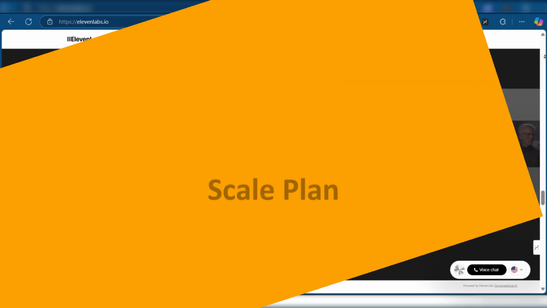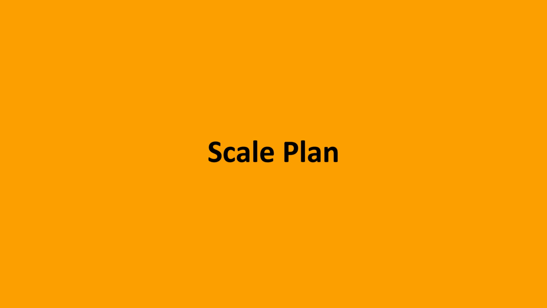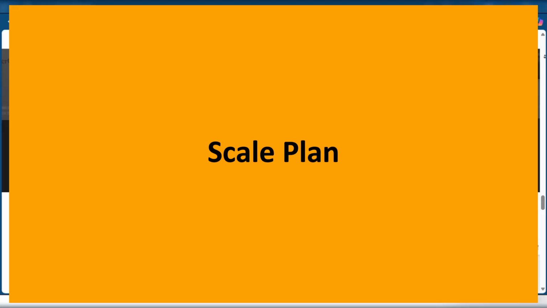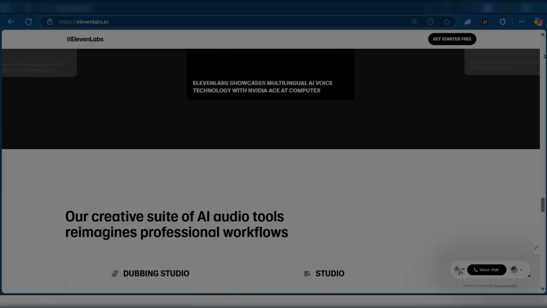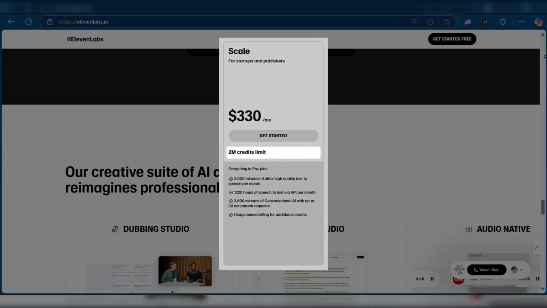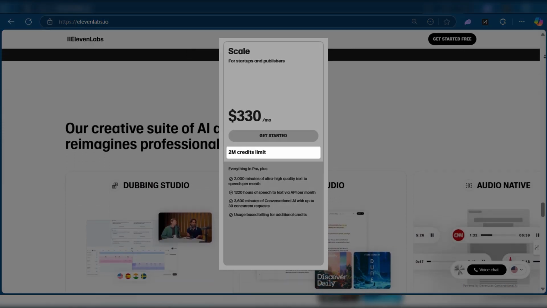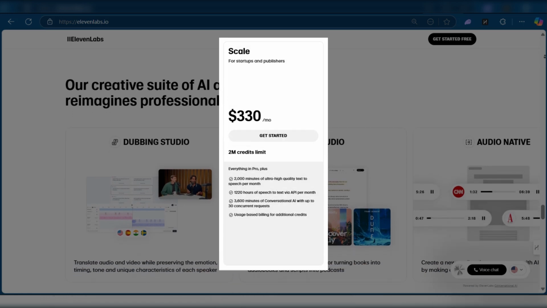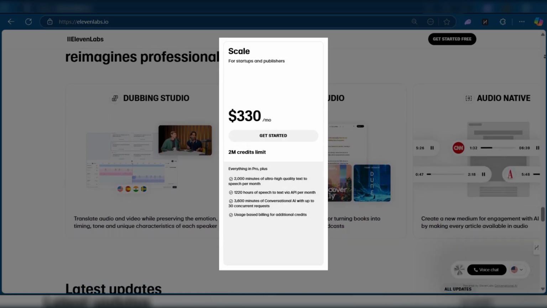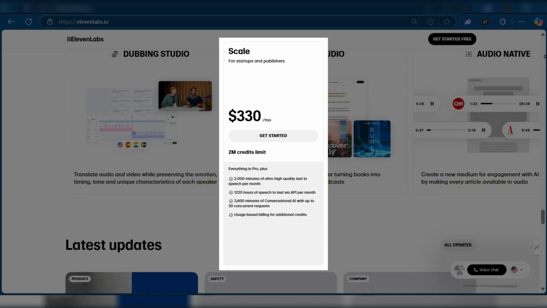And then you have the Scale plan. The Scale plan is aimed at startups and publishers. It offers larger volumes of character credits, currently at 2 million credits per month, and it also has priority support. This is ideal for businesses with very high volume needs and who need reliable support.